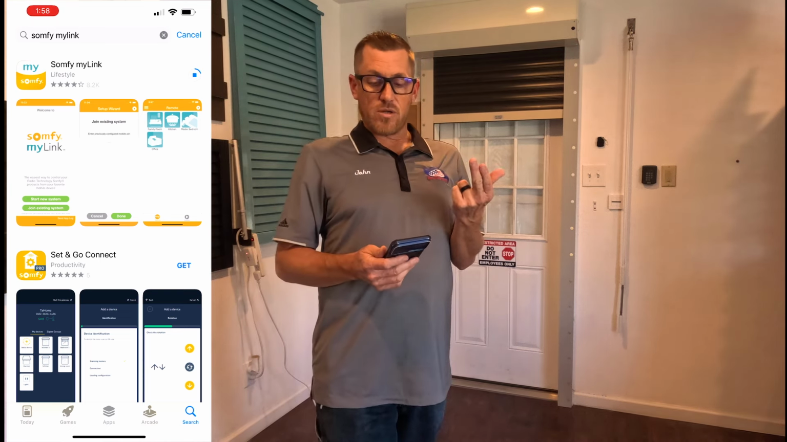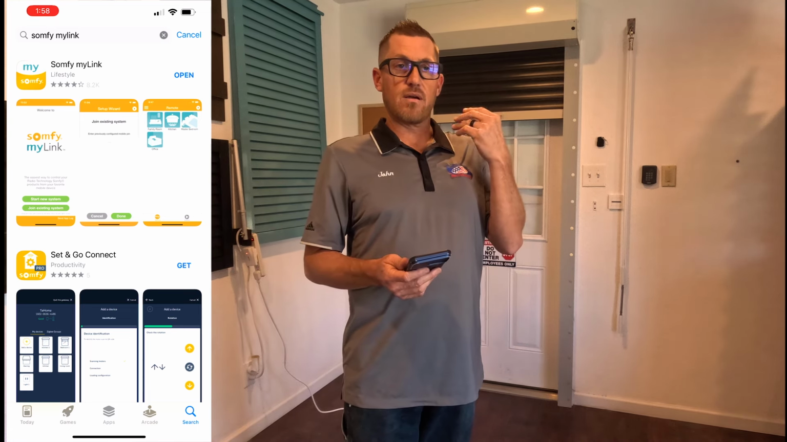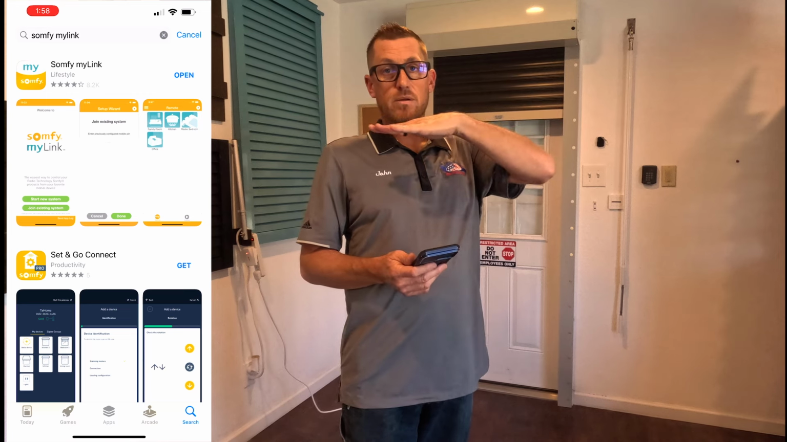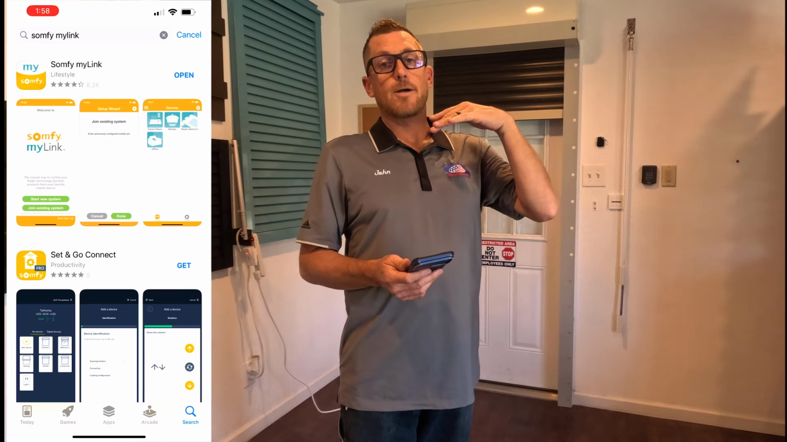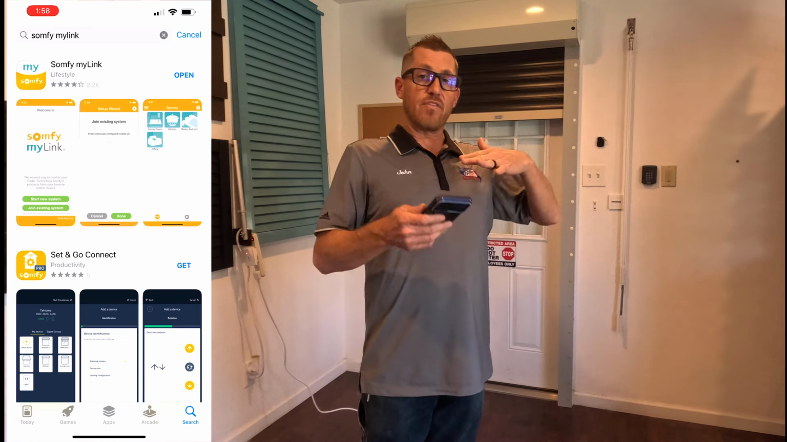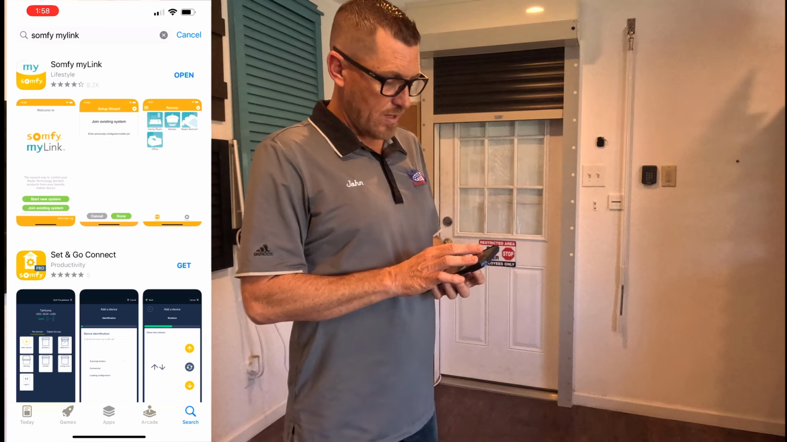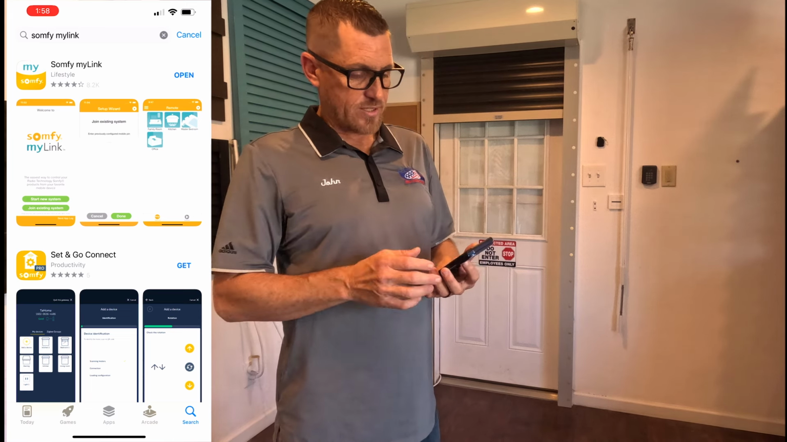One of the key features: in order to establish the Mylink, you must be on the home network, and it must be the main network. It can't be a subnet, and usually needs to be on a 2.4 gigahertz so that it can have the longest range, because that's what we're looking for on this particular application. So I'm going to go ahead and open up my Somfy Mylink.